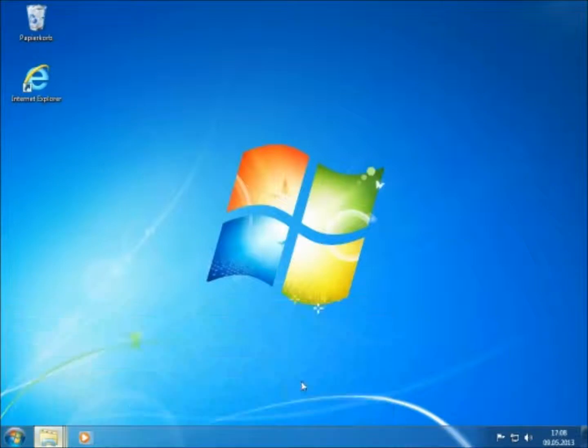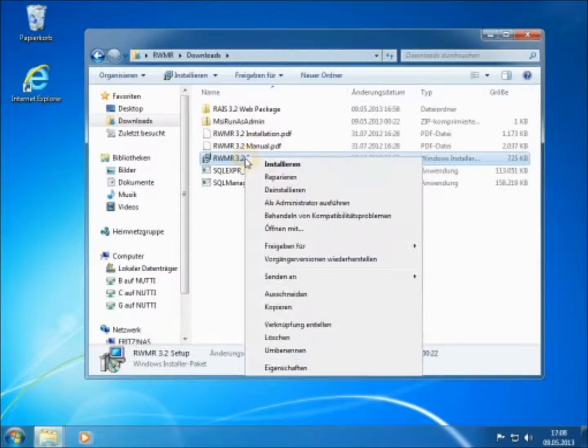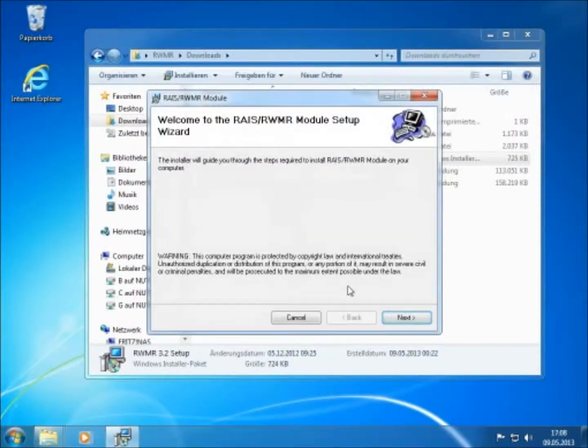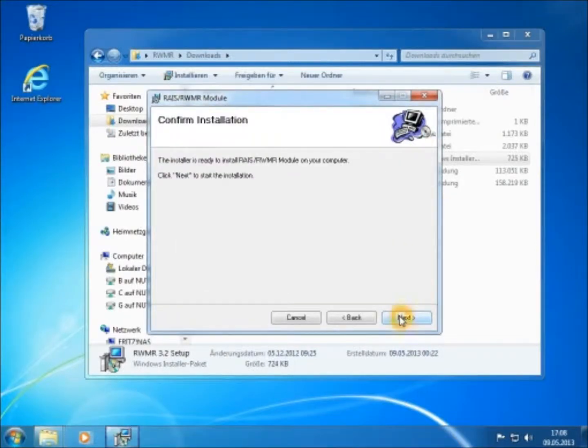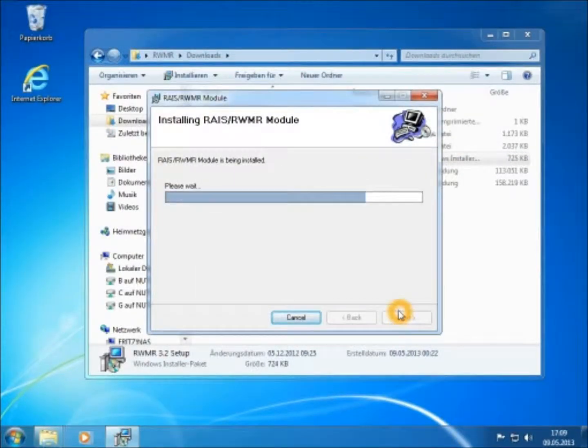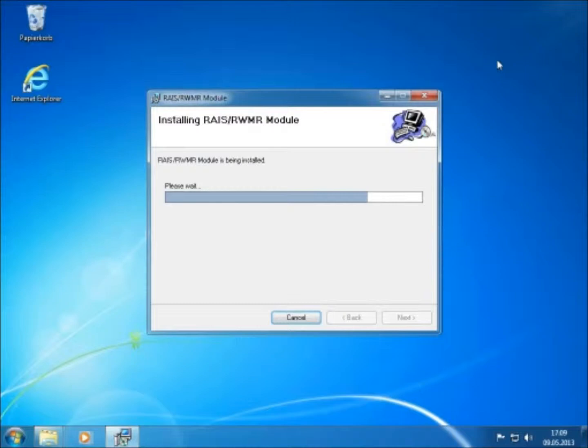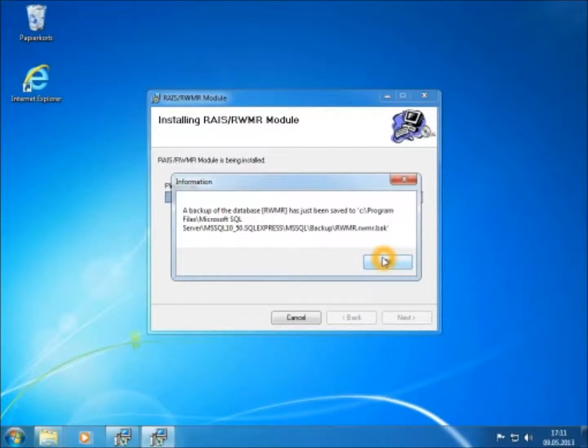Finally, we've come to the installation of RWMR 3.2, which again needs to be executed with elevated privileges. Note that we decide on hiding RAIS features as we intend to only use RWMR and not both side by side. This installation process tries to make a backup of your existing RAIS database, and sometimes the notification window telling you about the backup is a bit shy, so watch out for this, as it will wait for confirmation.